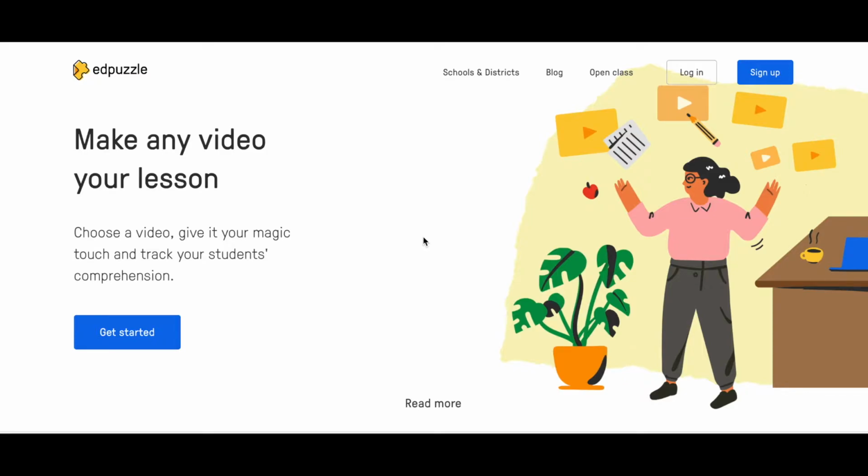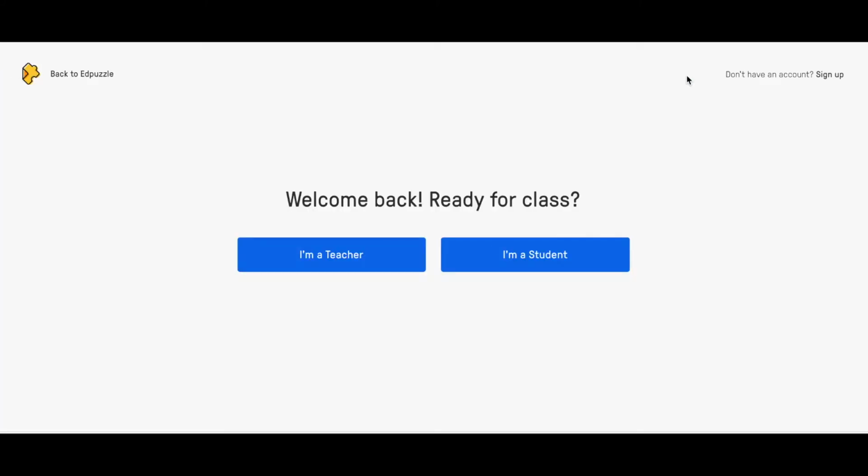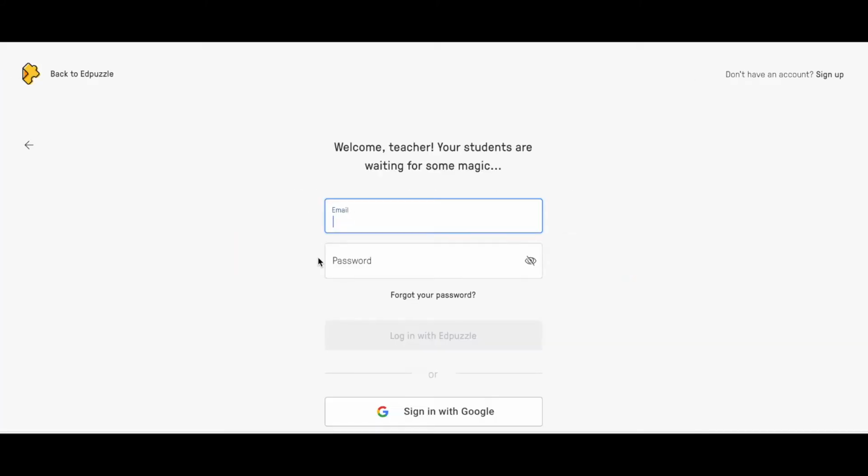So this is simply found at edpuzzle.com, and you are going to go ahead and log in if you've already created an account. Otherwise, you are going to sign up. Signing up is super easy. In fact, you can actually do it with your Google sign-in. So I'm going to go ahead and log in now. Obviously, I'm going to select that I'm a teacher.